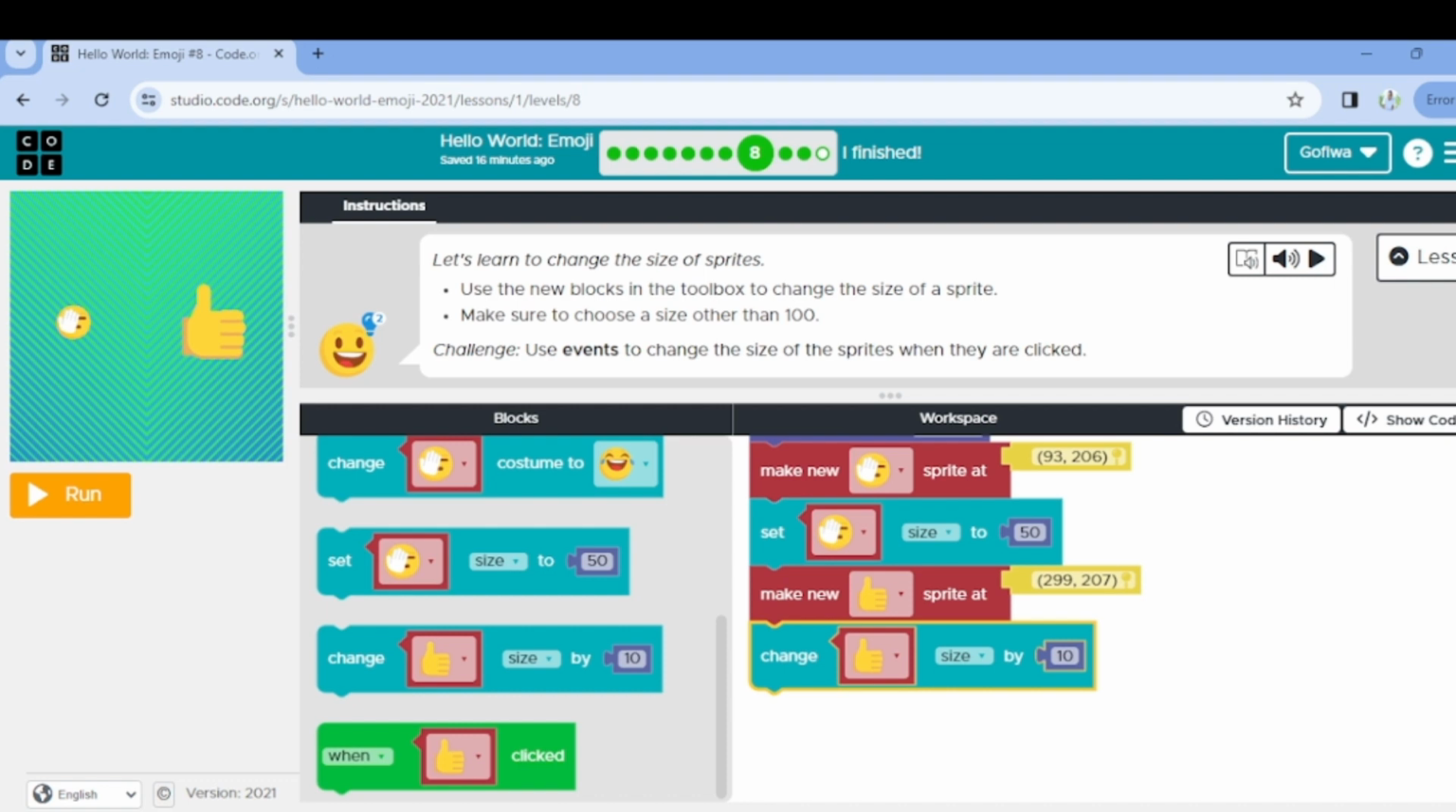Okay, so when clicked, we change the size by 10. Let's say 8. No, it is a lot. Let's say 60. Okay, so it has increased in size.